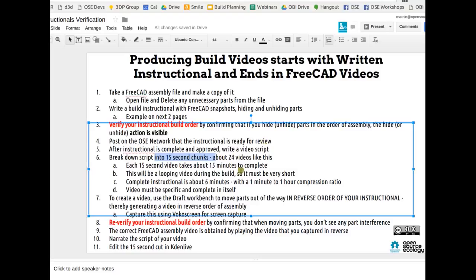So it's really like a 60-fold compression ratio. 1 minute equals 1 hour. So a 6-minute video should get you a 6-hour build altogether, in 15-second chunks. That's realistically what we're aiming for: about 6 minutes of video, which corresponds to 6 hours of actual build, because it takes you, of course, much longer to build it than you can show in a video. So the video scripts must be specific and complete in themselves.